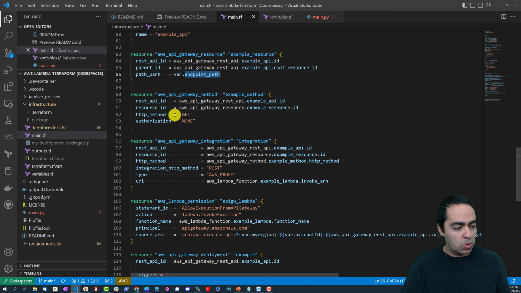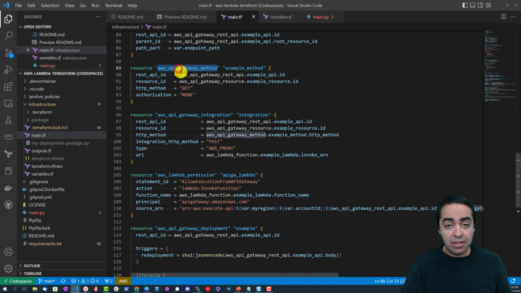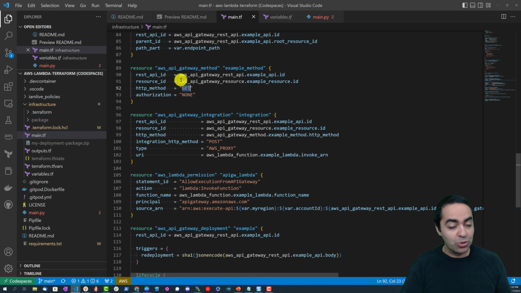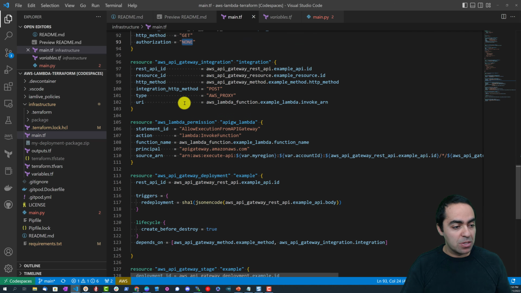There's also the AWS API Gateway method, and the one we're using is GET. It's a GET method, so we're able to use the browser to easily get the result here, as opposed to a POST method, which might need a little bit more work, maybe using Postman or creating some front end to make the POST call. So we've got the method ready. We're not doing any authorization. Authorization is none to keep it simple.